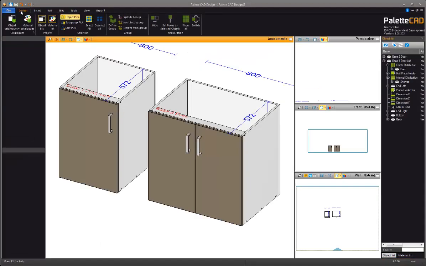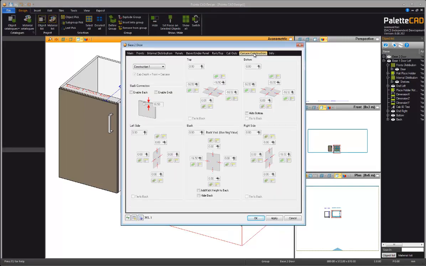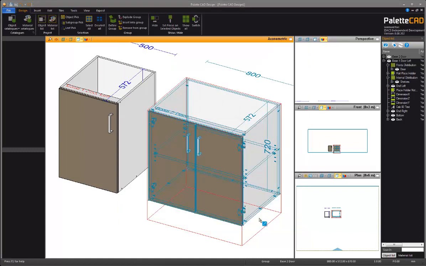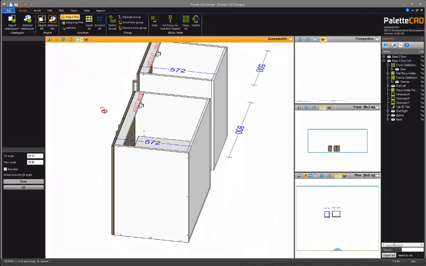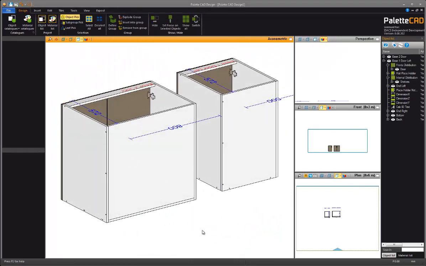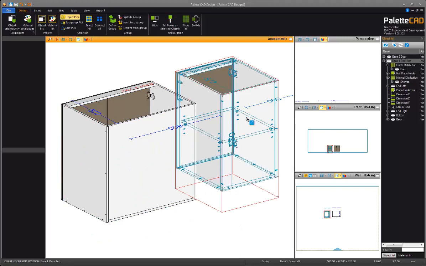Then if we go back to our design, what we'll see is if we click on the cupboard under carcass construction, if we change this from construction method number 1 to number 2 now and click OK, it now adopts all of the settings for construction method number 2. So this is construction method number 2, this is construction method number 1.